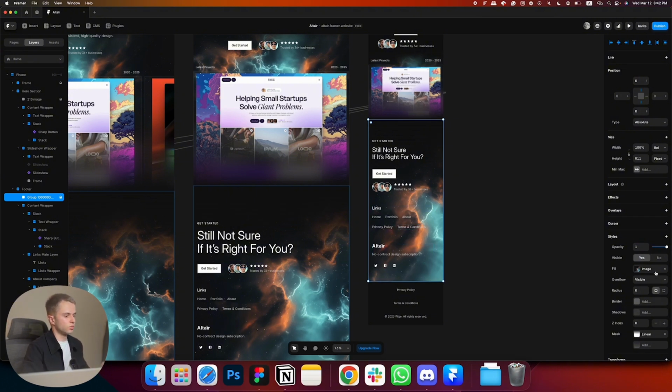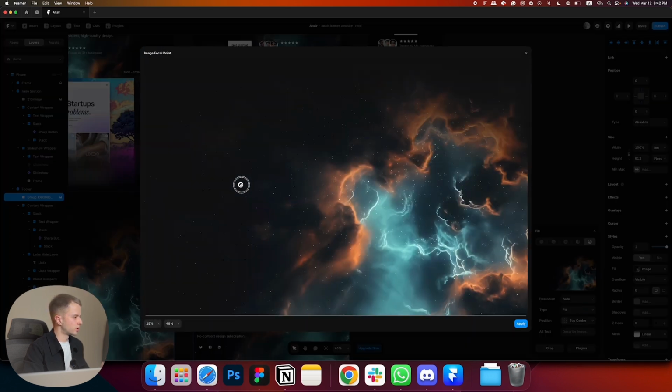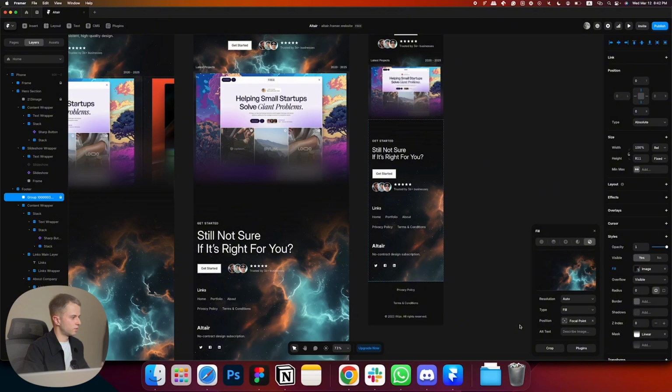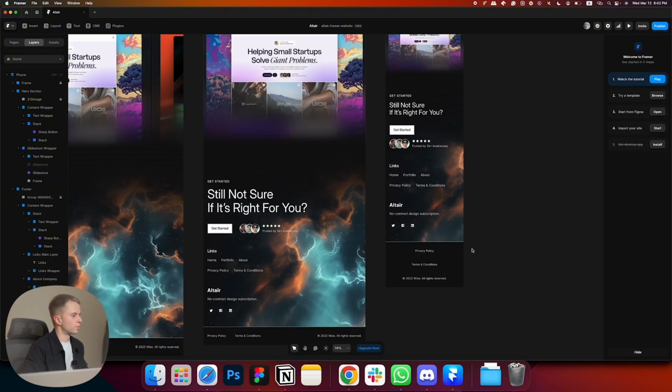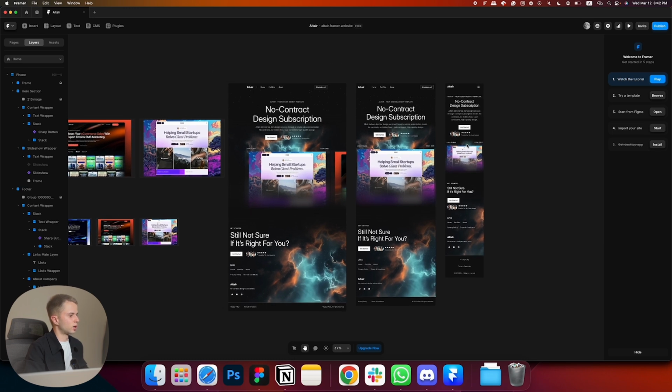And one thing I'm not liking is that this image is too bright, and basically it's making it hard to read. So what we're gonna do is set the position to a focal point, and pick something right here to the left, so a bit less of the bright point of the image is visible. And just like that, we are pretty much optimized for mobile.